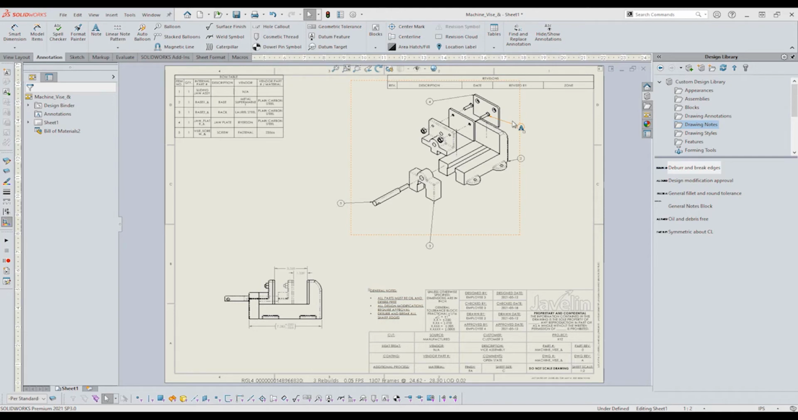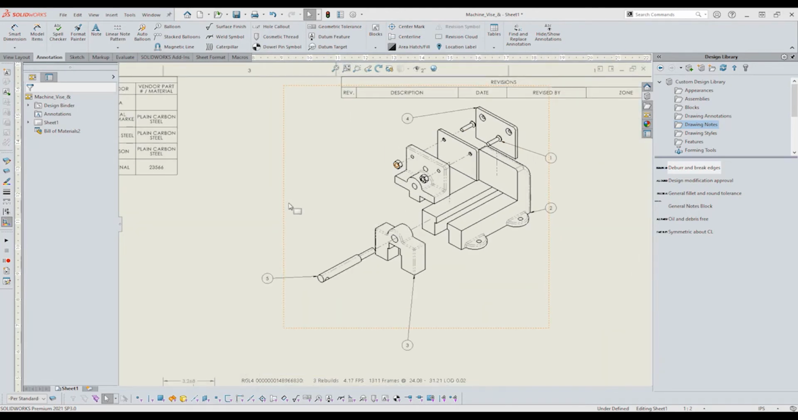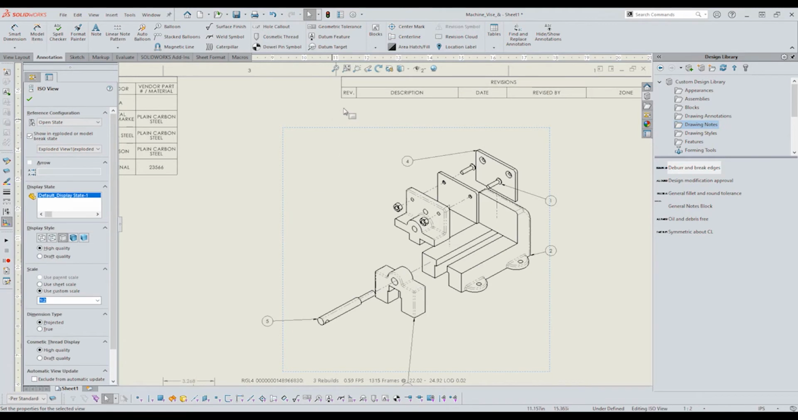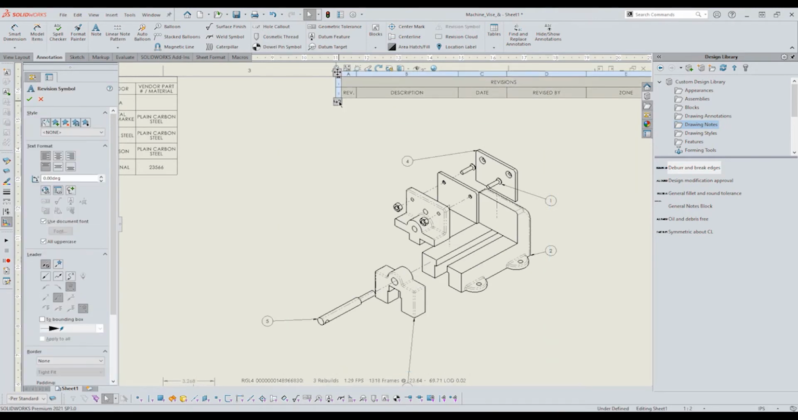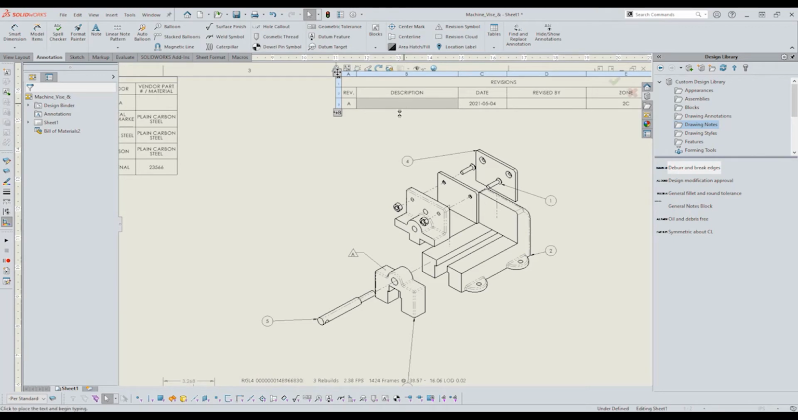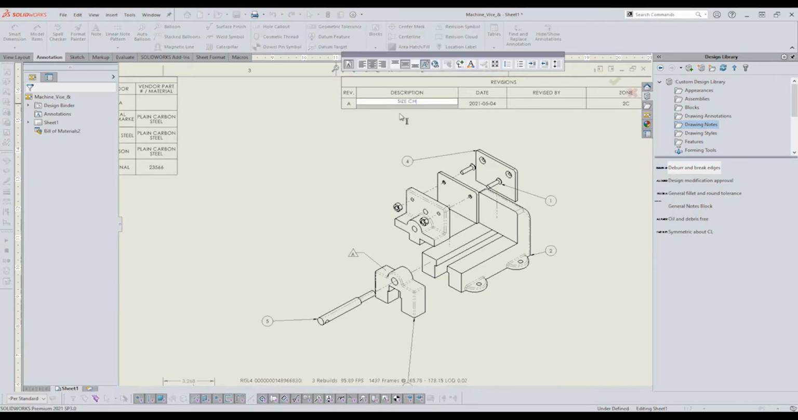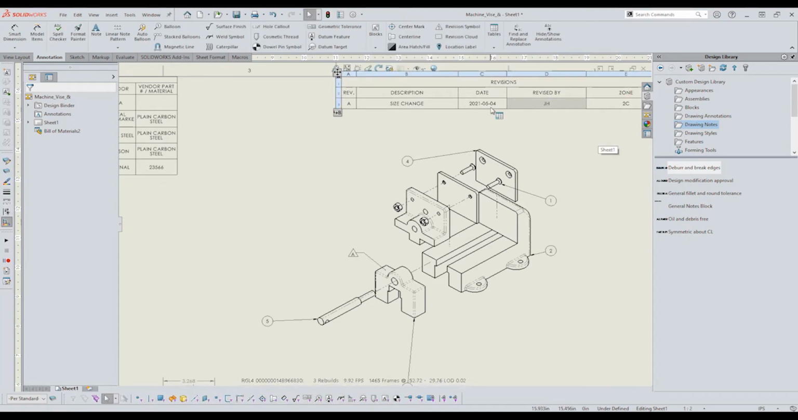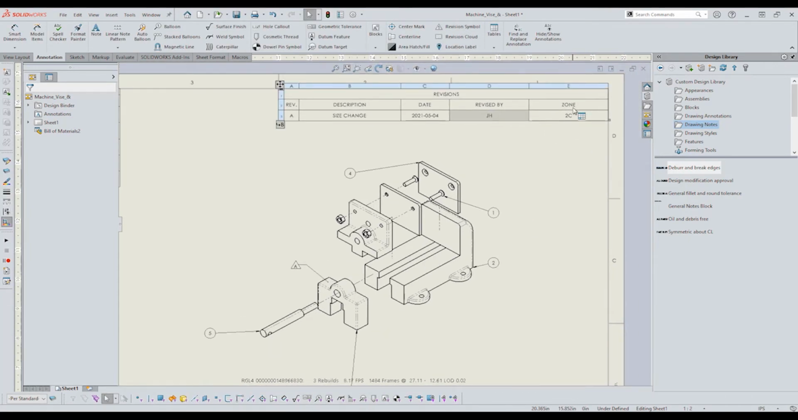Let's say I get that inevitable design change. Let's come in and add a revision to our assembly. So this component here happened to have got a size change. So we can note that in our revision table. Notice the dates are automatic. It will also, due to the automatic borders, record our zones for tracking where this change is noted.